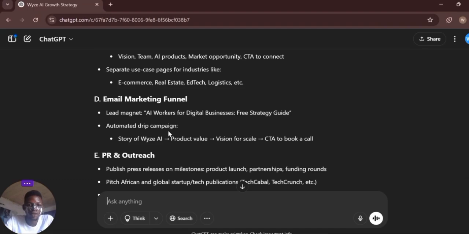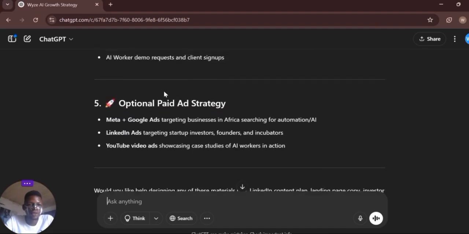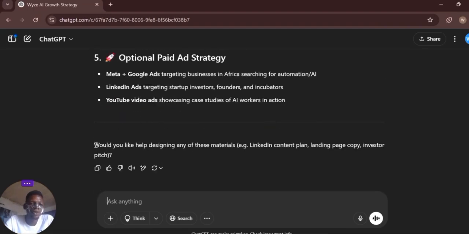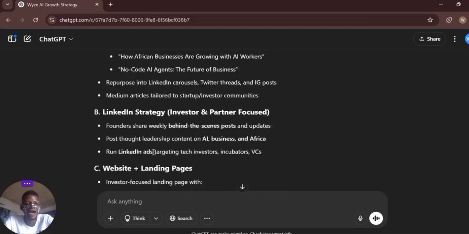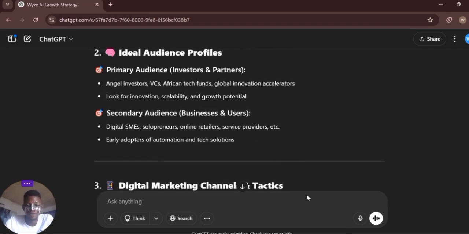Now let's check the normal ChatGPT. Can you see it doesn't give us any next step? It's only asking one question. Would you like me to design any of these materials, e.g., this and that? The answer is no. So definitely this is not as effective as our bot. The bot is amazing and nice.